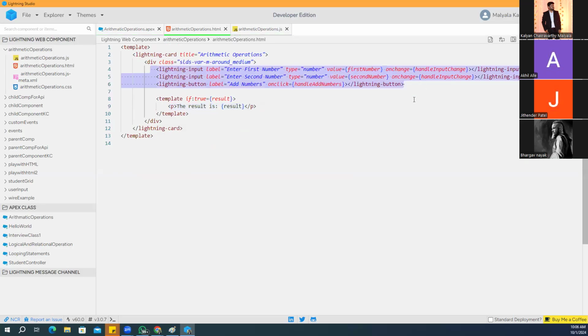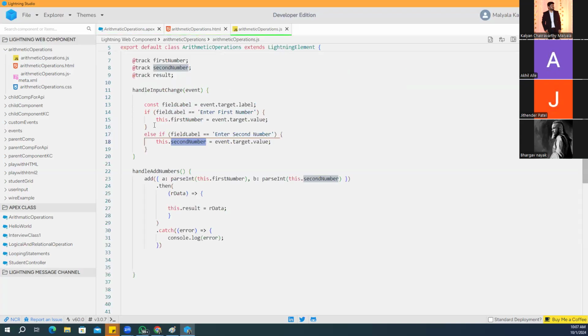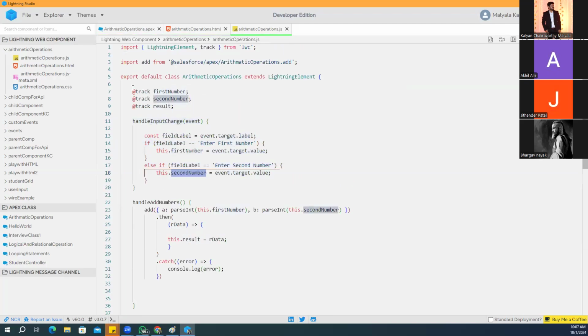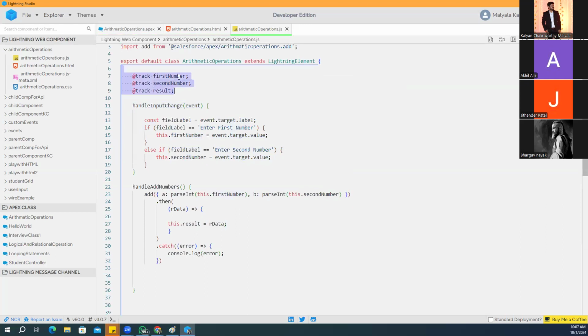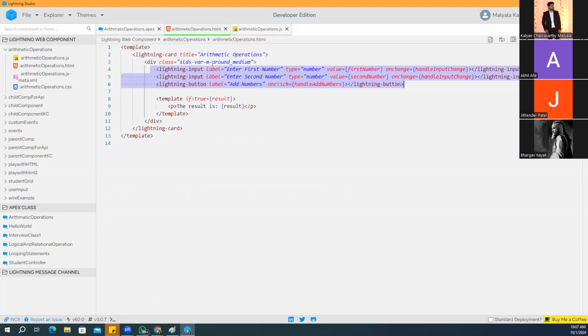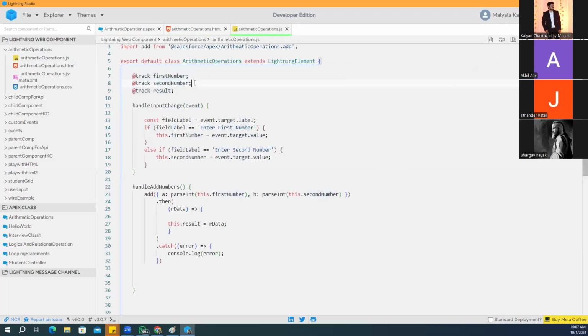See, the user is entering the data in the UI. That UI data is passed to the JavaScript, which is a mediator. Now this mediator takes the data into the first number and last number properties of the JavaScript, which are tracked properties, which are private properties, and stores it there. Once the user clicks the button in the UI, whatever data is stored in these two numbers is passed to which method? The add method of the Apex class.